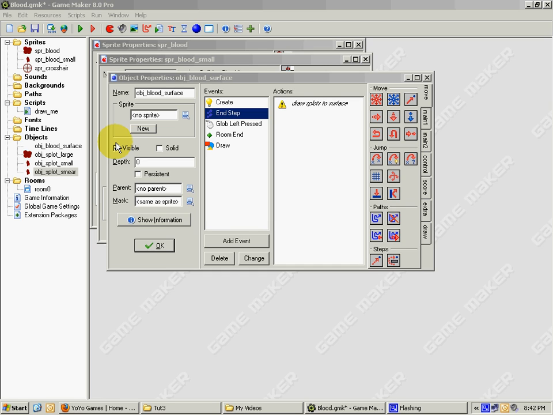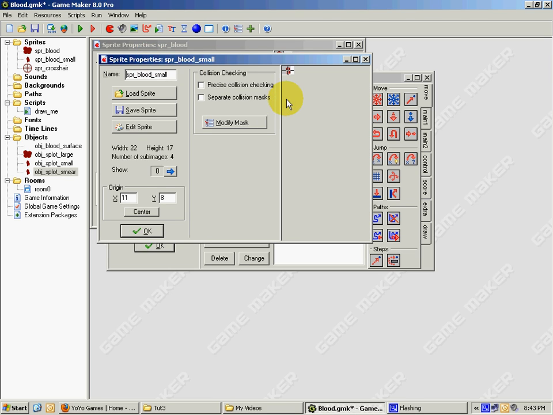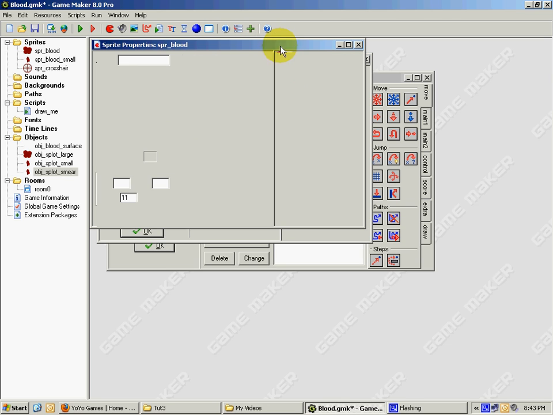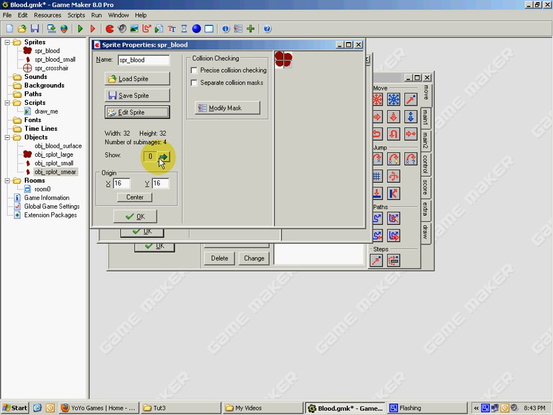And today I'm going to be showing you guys how to do a blood smear with surfaces in GameMaker. So I've got this effect set up already. I've got the small blood sprite, the larger blood sprite, with different sub-images so we'd have some variation. And they're just mapped onto a transparent background, so it's just one color.